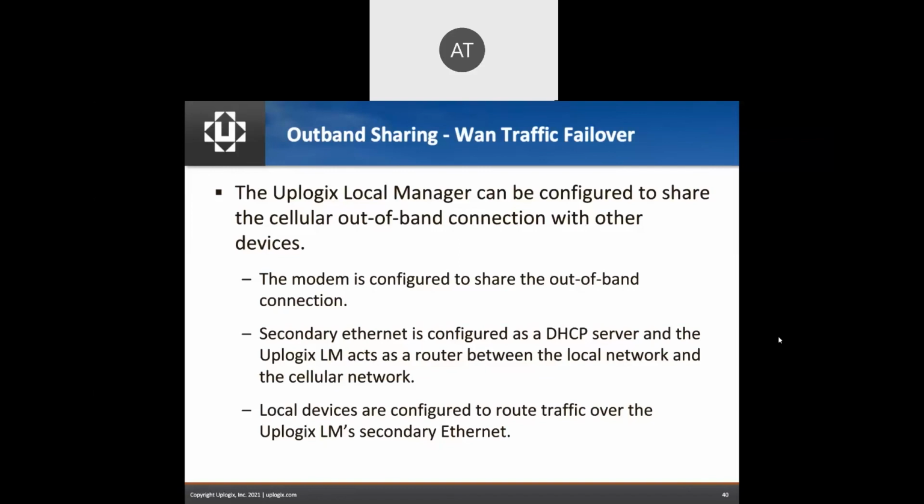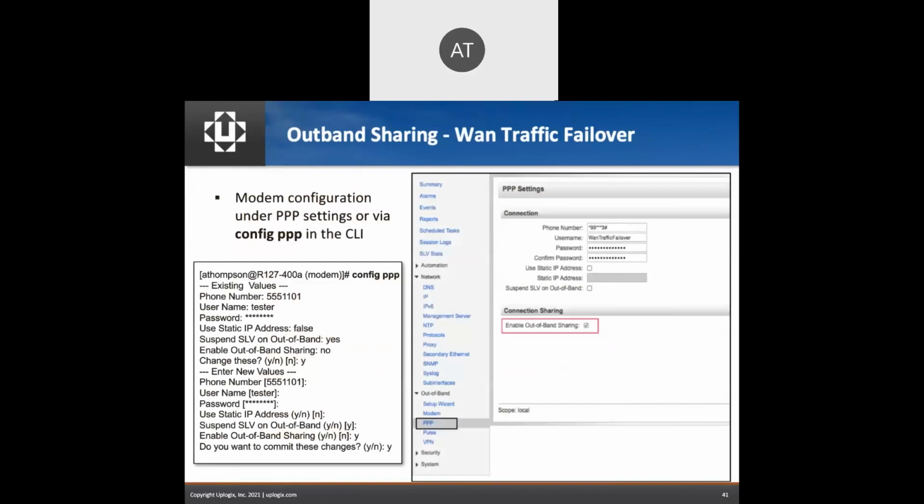At that point, whenever the Uplogix goes out of band and uses its cellular modem, whatever is connected to that secondary Ethernet is allowed to NAT through our cellular connection. And so, whatever traffic the site wants to pass through us, back to the NOC or wherever it's going, will go through our cellular network connection there. And then, of course, your router would be configured to fail over and use that under whatever conditions you had for that failover.